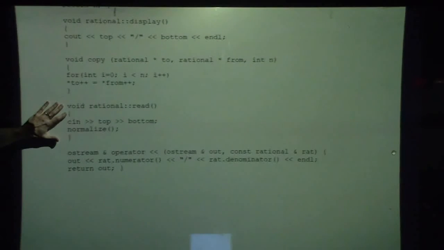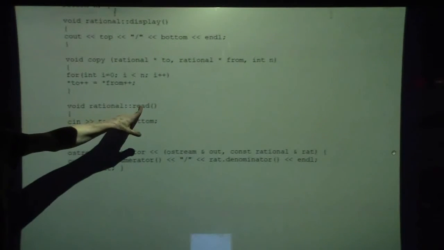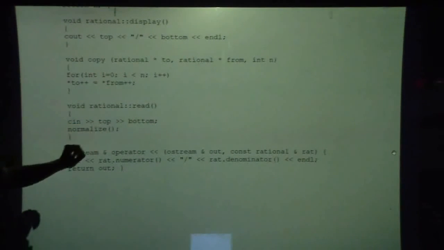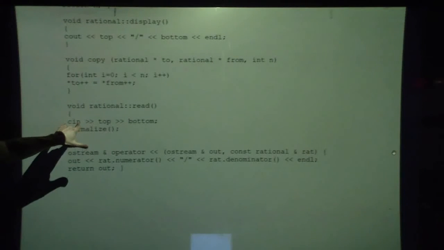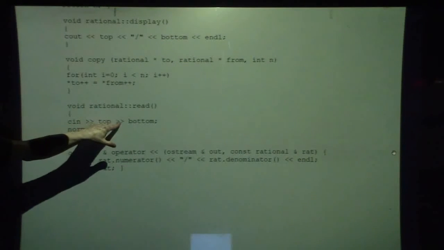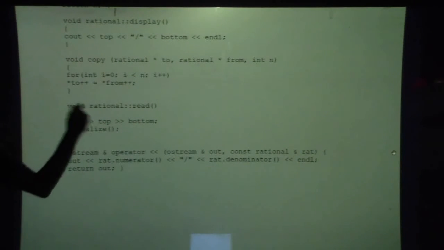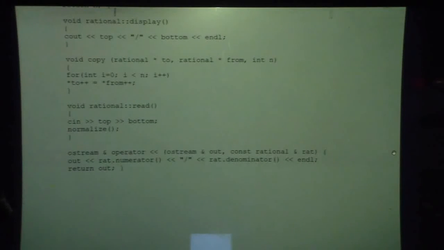And then we have a read method. If you want to read a rational, you're going to use the cin object, which takes standard input. You're going to input an int into the top, and another one into the bottom. So it's going to read, and those two values are going to come into those properties. And then you're going to call normalize. And normalize will do what? You'll get the GCD and divide them both by that.